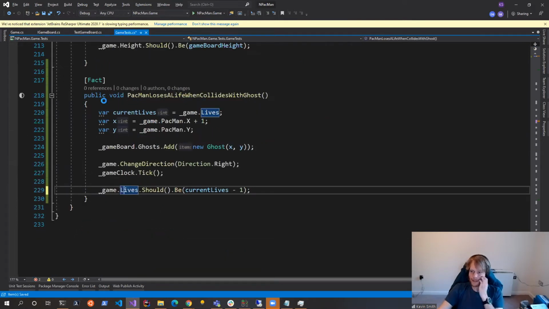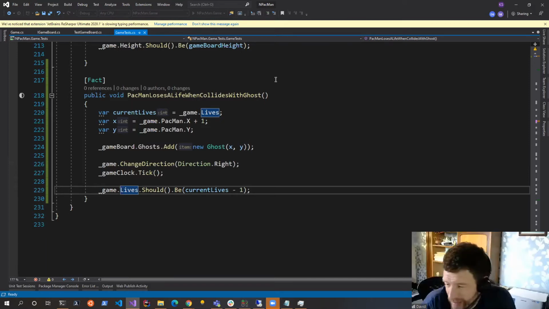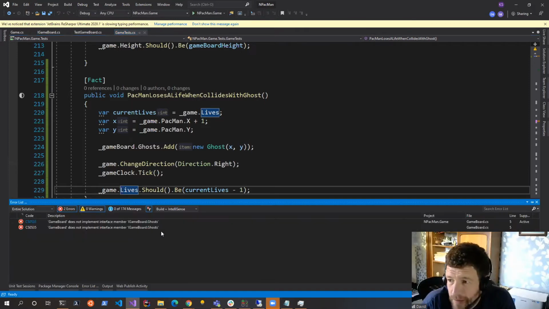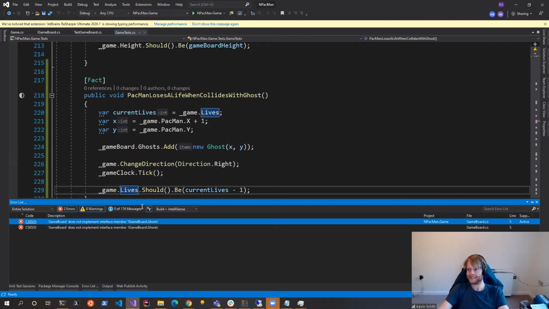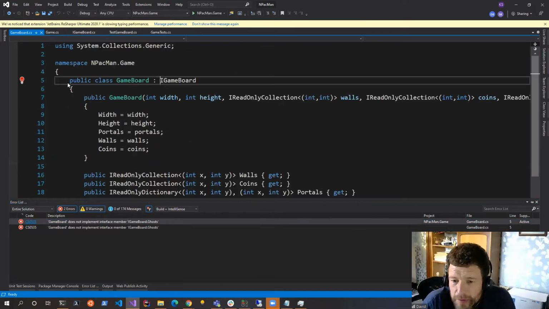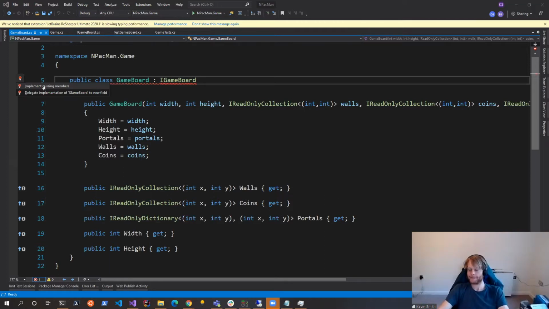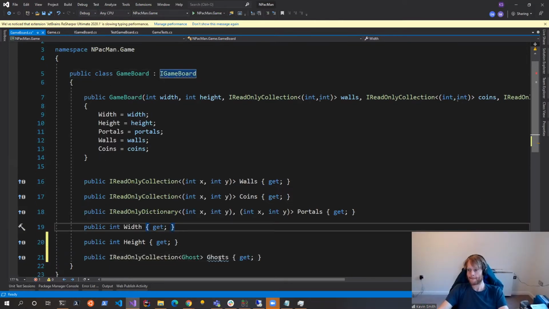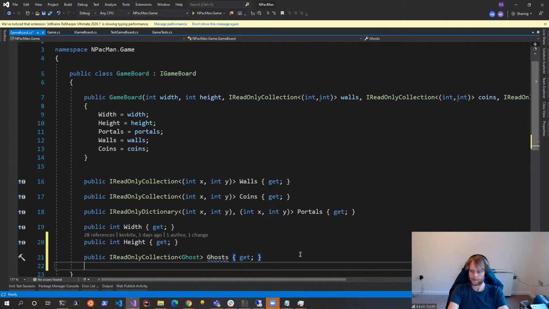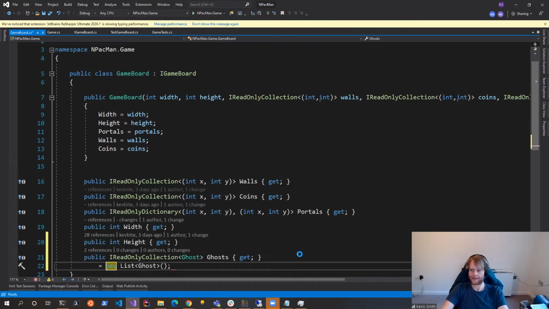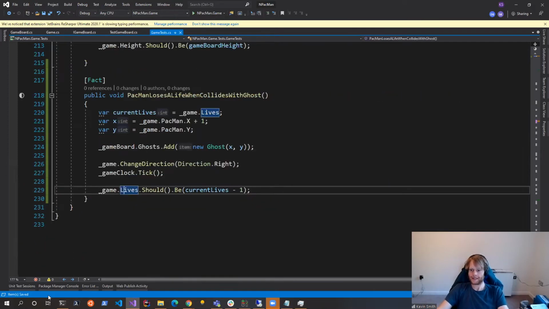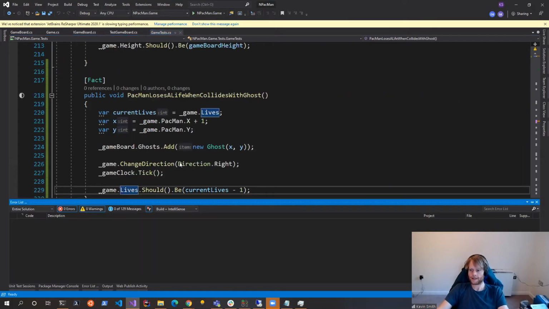So if you run that, it should fail. If it doesn't, I'll be mightily surprised. Oh, it doesn't even compile. Oh, yeah, need to implement the concrete proper. That can just be a new list of ghosts for the time being. Yeah. I think it says there's... Oh no, they didn't say there was one more. That was it.